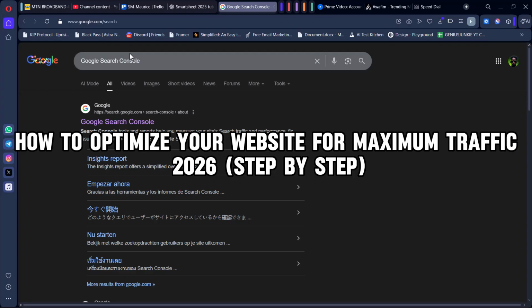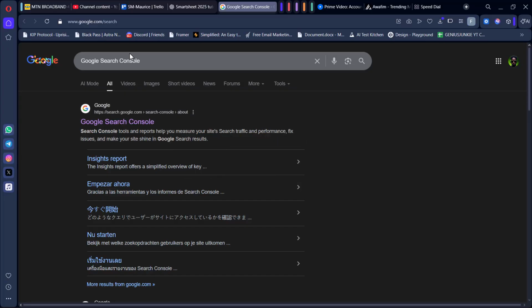Maximum traffic 2026 step by step. So, you want more visitors without paying for ads? Here's how to optimize your website for maximum traffic in 2026. Your first step would be to fix up your website speed. Basically, speed is critical for traffic and search engine optimization. So, make sure you use a fast host.